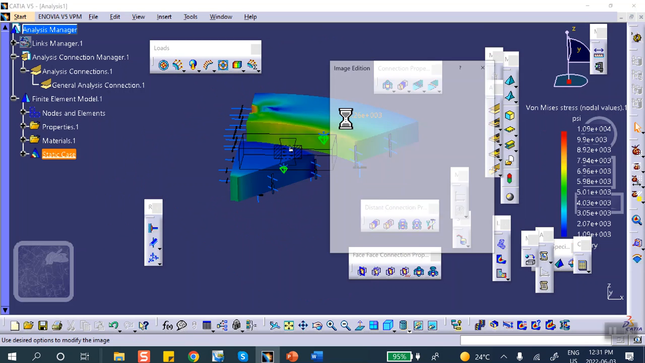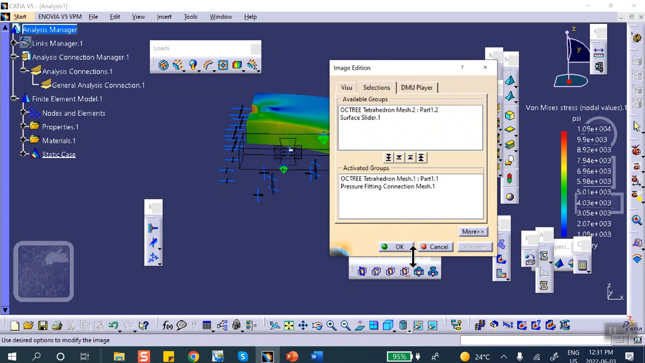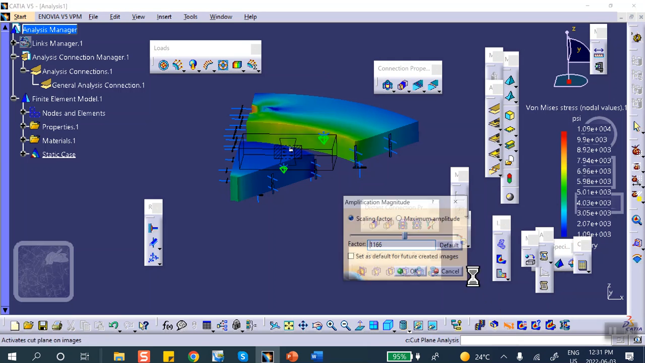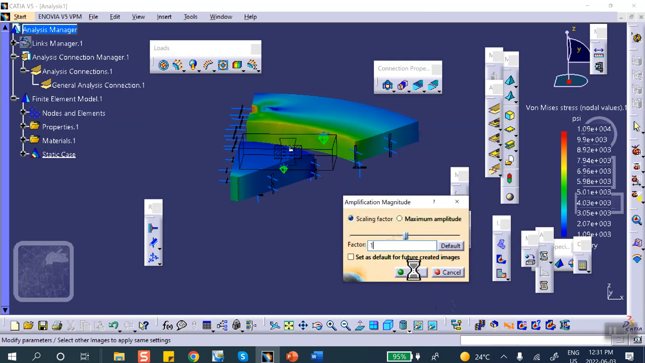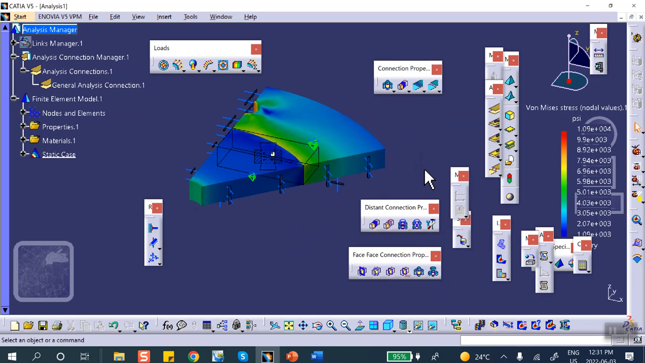Von Mises stress, double click on it. Only showing the stuff that we care about, not the pressure here, and change the scale to 1. Okay, so there's a sudden change in the stress because of the discontinuity because of the material and things like that.